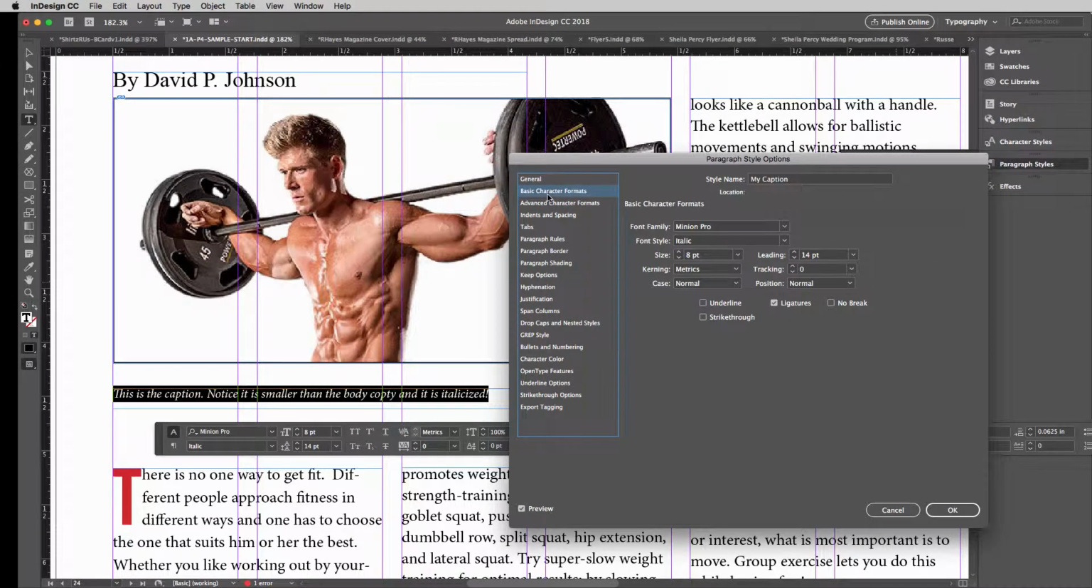Now, I think everything else is fine. Let's look at basic character formats. Minion Pro, italic, 8 points. Leading doesn't really matter. Well, it just depends. I try to keep my captions to one line. I think if you start to get to multiple lines, then I don't know if it's really a caption, then it's more like a paragraph.